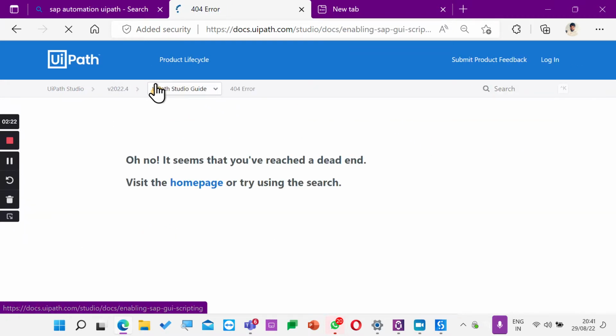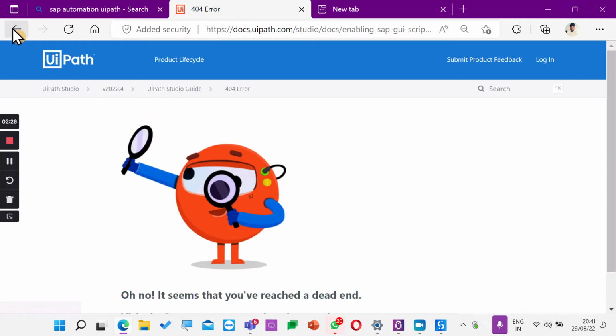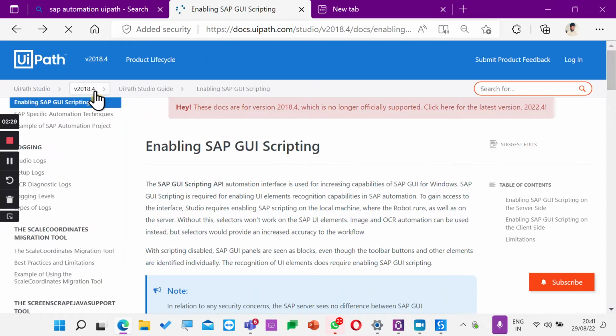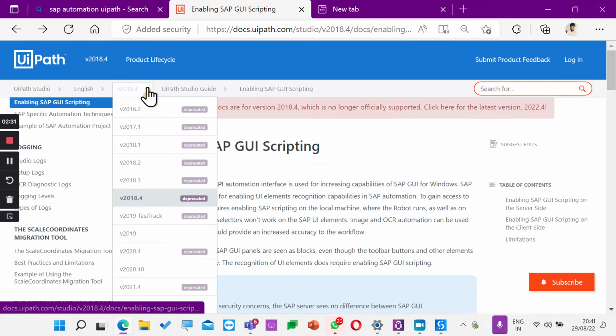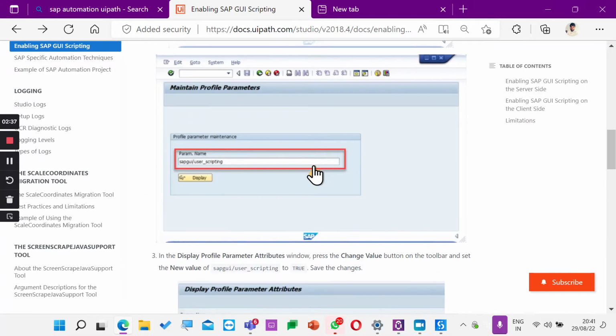If you see here, we don't have a new page for 2022.4 as well. So with the 2018.4 version, the Studio Guide on enabling SAP GUI scripting is not at all updated after that.